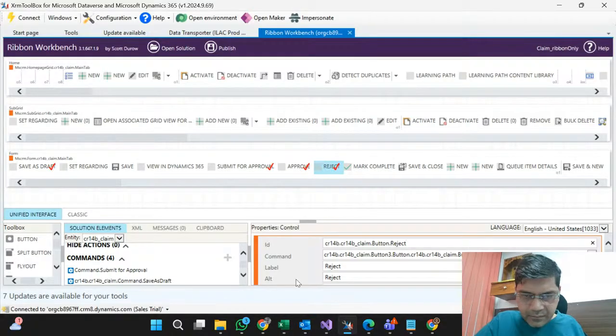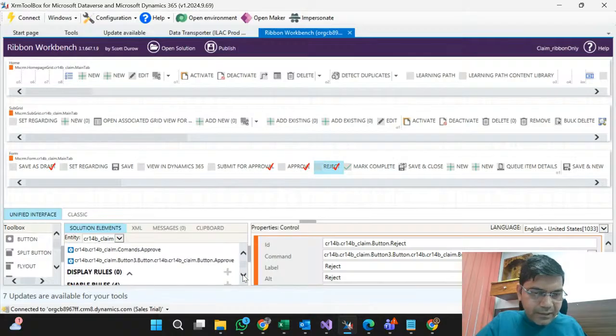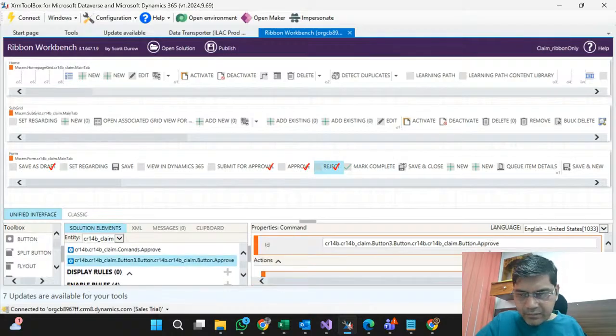Naming convention we have to take care, because here it is showing the different command name. It is creating even the backend, but we have to correct the naming convention also.